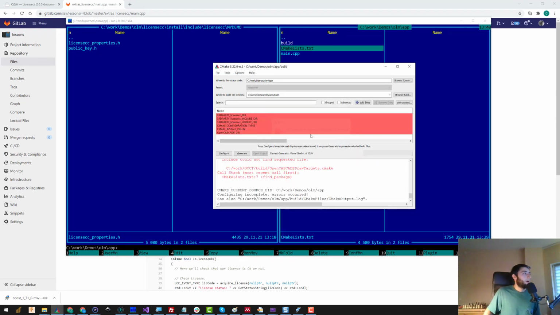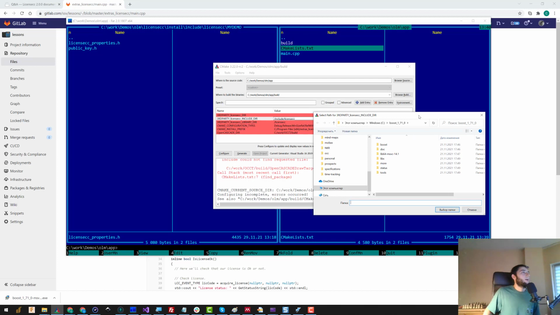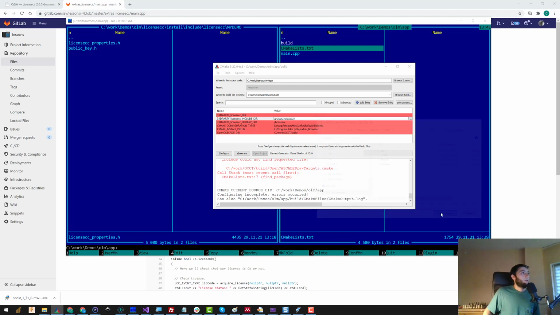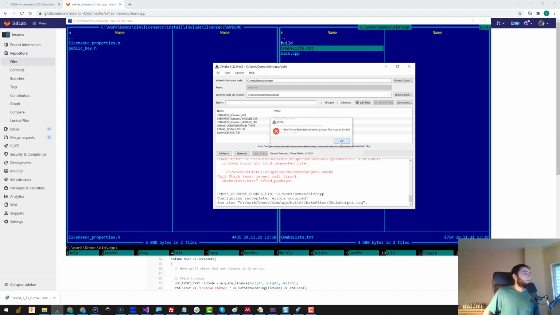You see that I have some error. It's not surprising because CMake was not able to identify where my LicenseCC is installed, so I have to point to the right version of LicenseCC. Now I can select where my LicenseCC is installed. I'm just pointing to the install directory of LicenseCC. And I'll let CMake fill all the missing variables over here.